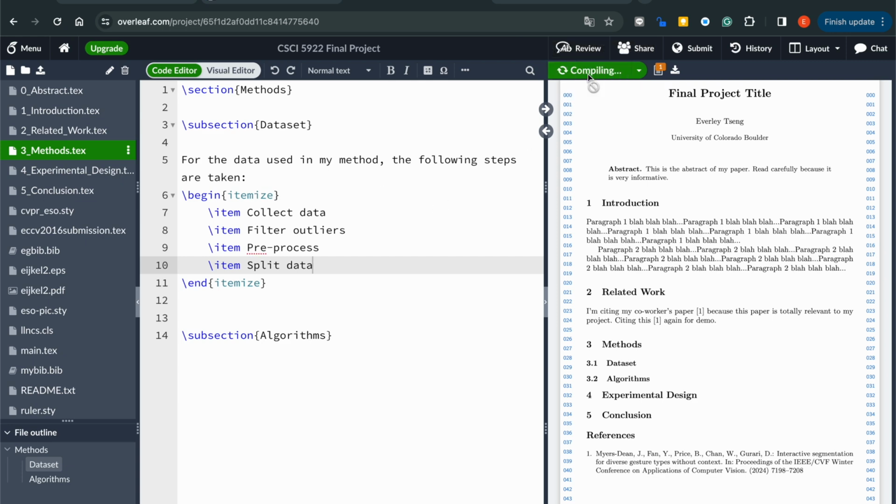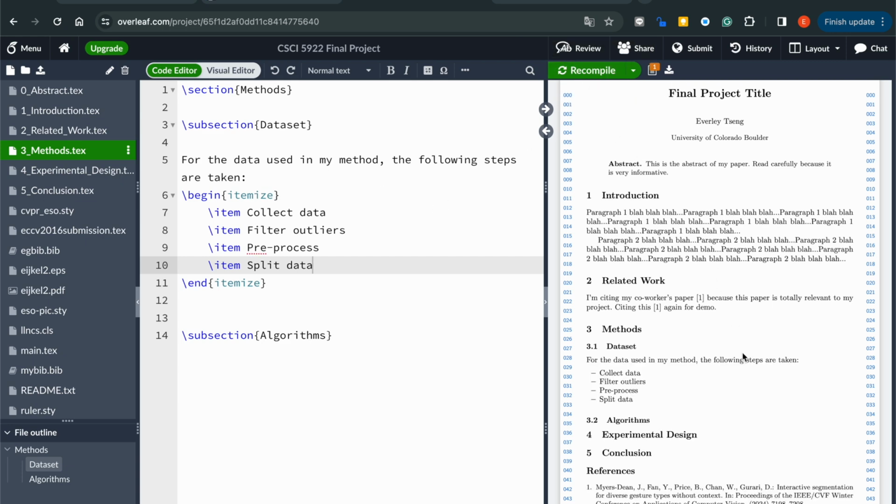All right, now let's compile and see what's the format in ECCV. Okay, so this is the itemize style in ECCV template. You can also use numbering. So this is one of the basic edits that you can use.